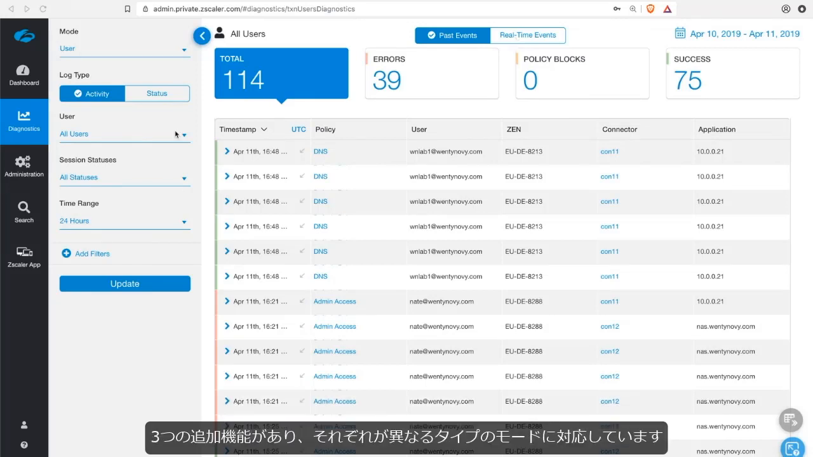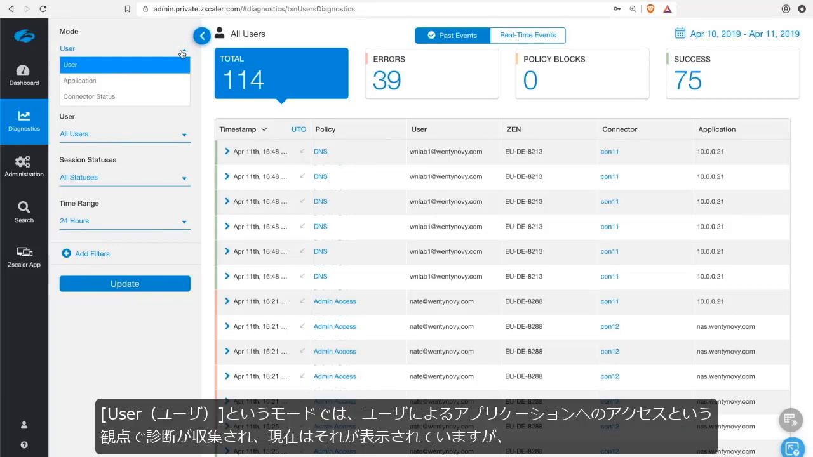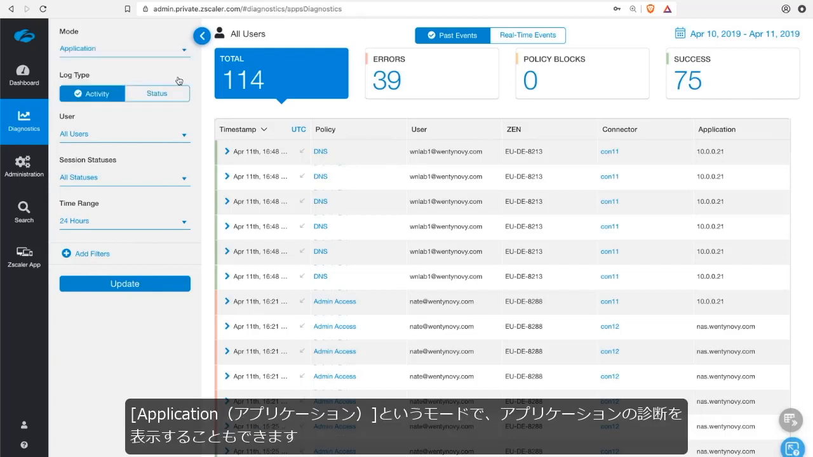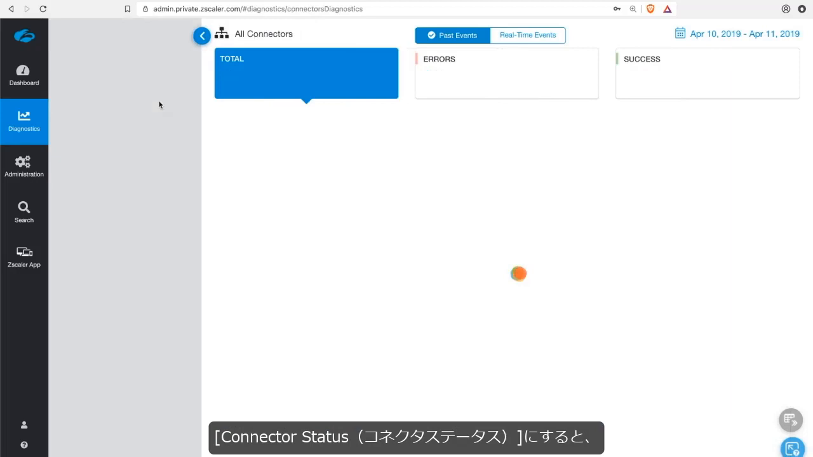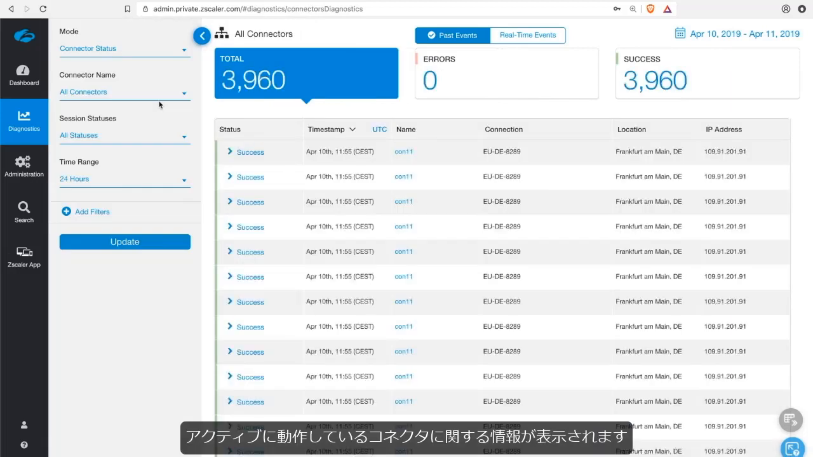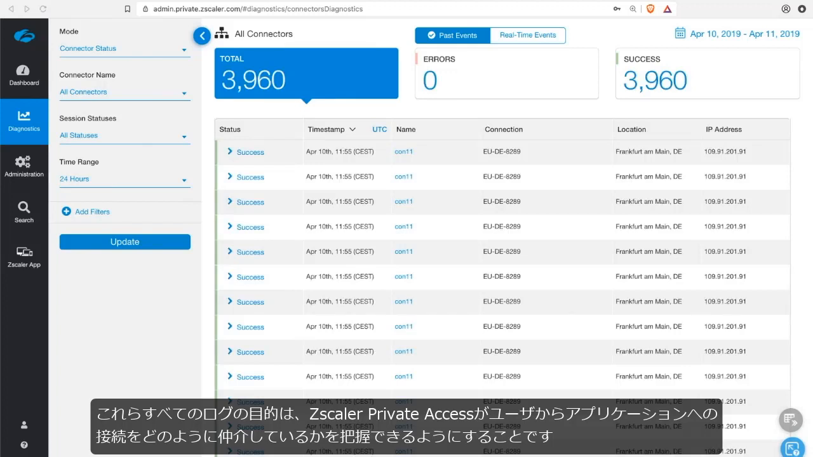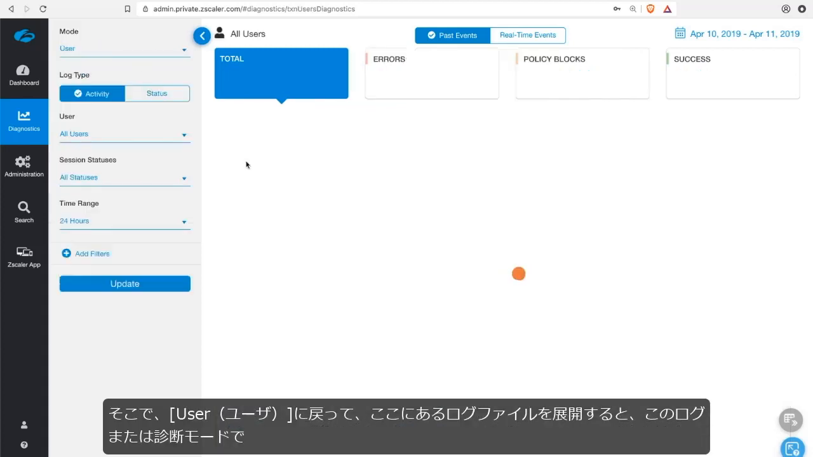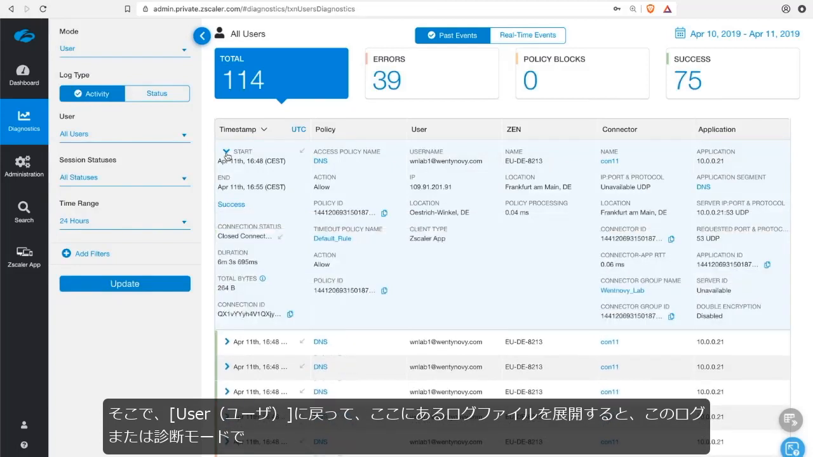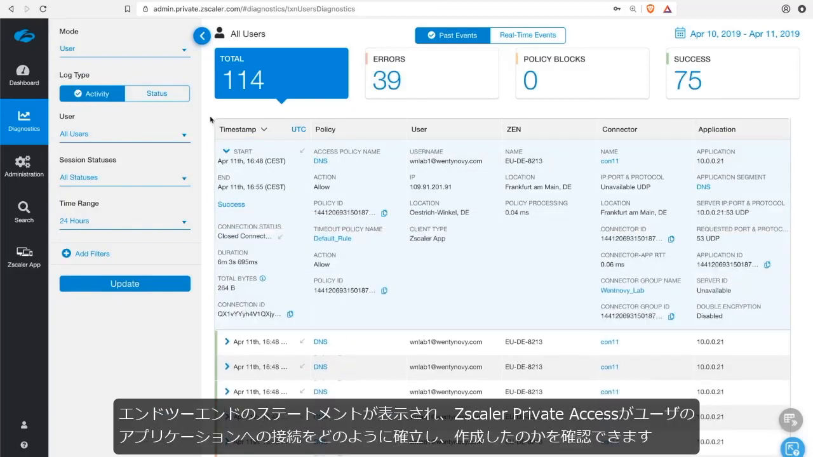There actually are three additional functionalities to address, which is the different types of modes. There are diagnostics collected in terms of user accessing applications, which is what we're currently viewing now. We also have the ability to see the application diagnostics. And finally, we have the connector status, which shows the information about the connectors as they're actively functioning. The idea of all these logs is to provide you with the ability to see how Zscaler Private Access is brokering the connections from your users to your applications. So going back to the user space and expanding on the log file here, you'll see in this diagnostic log the end-to-end statement of how Zscaler Private Access established and created connectivity for your user to your application.